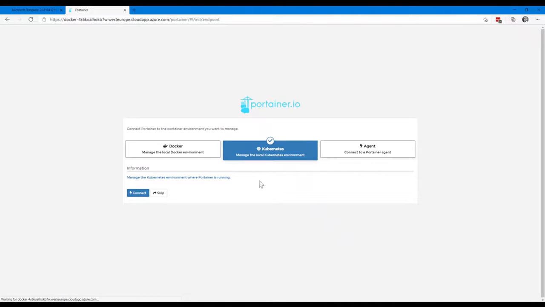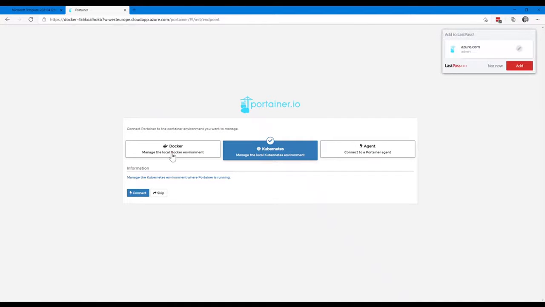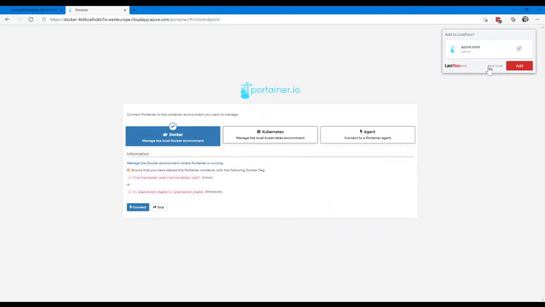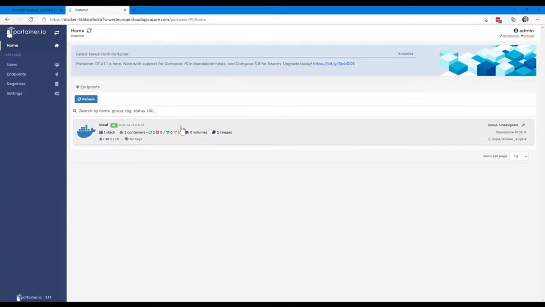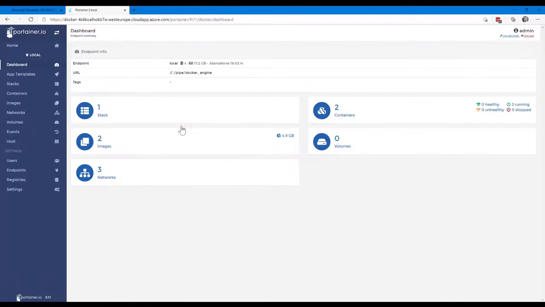So now I can say log in, and at the very first one, I need to select what I want to manage. In that case, a local Docker environment that is already pre-set up for me. So I can just click on connect, and now I'm done. I'm up and running. I can connect to that local interface, and I can already see some basic information.